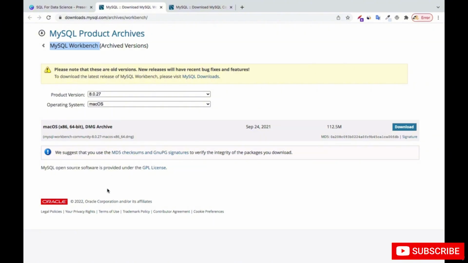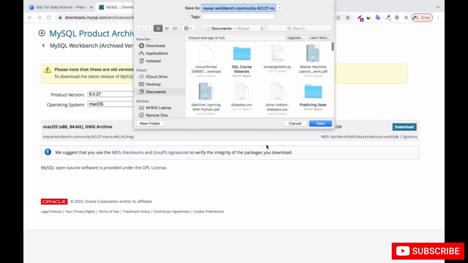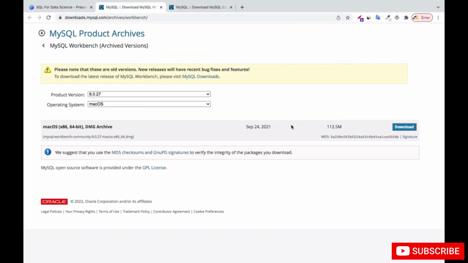All right, so now over here I'm doing it for Mac, so you see that the operating system here is Mac, and the version is also there. So you just click on download, the same process, and then you download it. I'm just going to cancel it because it's going to take some time as I'm recording this live, but the process is just the same as installing any other app.